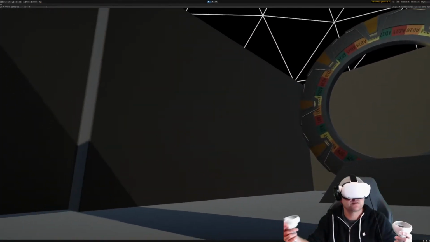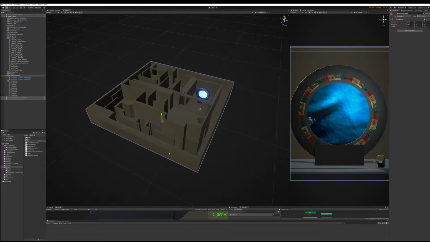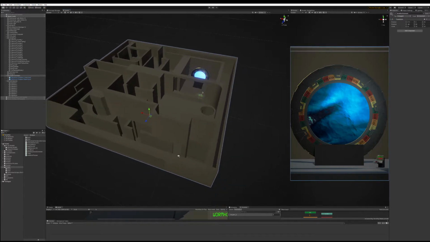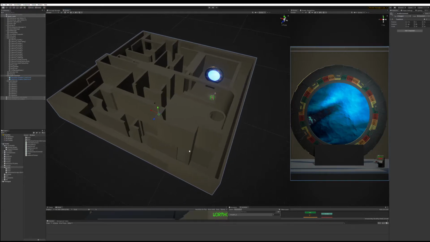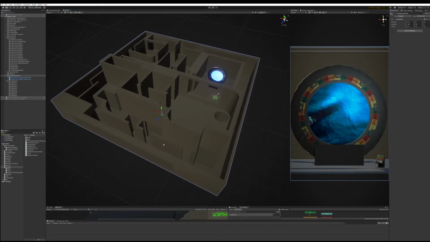This environment is a floor plan replica of the Cheyenne Mountain complex that I created on iPad Pro using Apple Pencil and the Shaper 3D app.